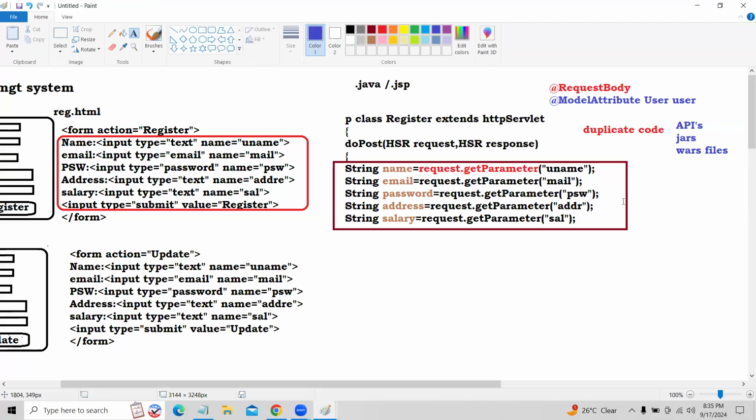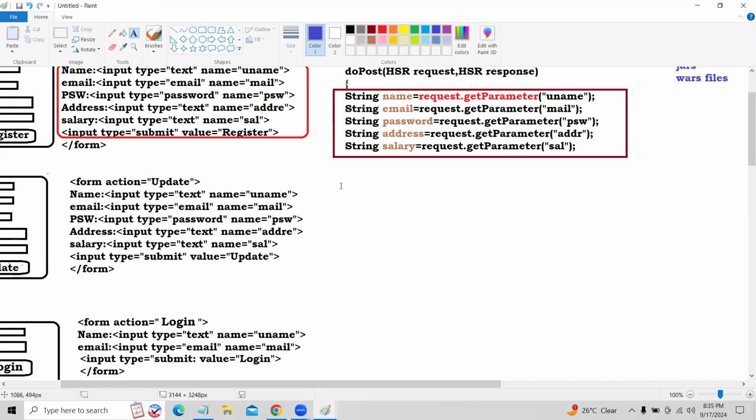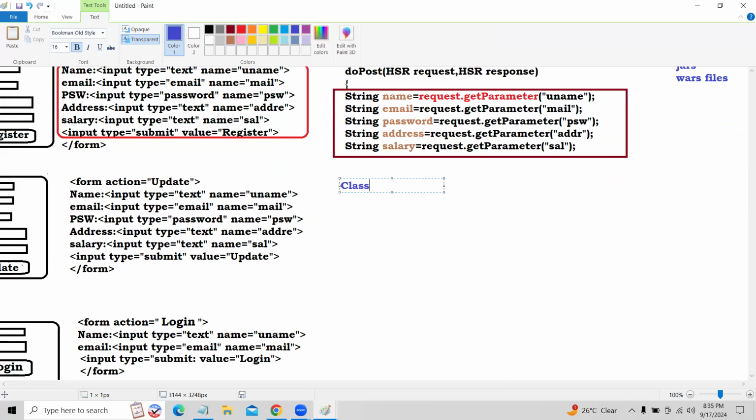Now, one more thing, the data access layer. In the data access layer, if you want to send data to the database, I write the JDBC code: Class.forName with our driver class name. Next, we write a Connection: con is equal to DriverManager.getConnection method. Here we have 3 properties: URL, username, password. These 3 things we created.